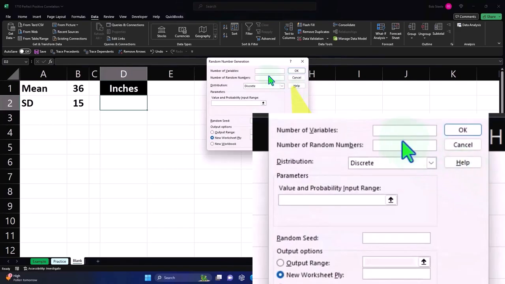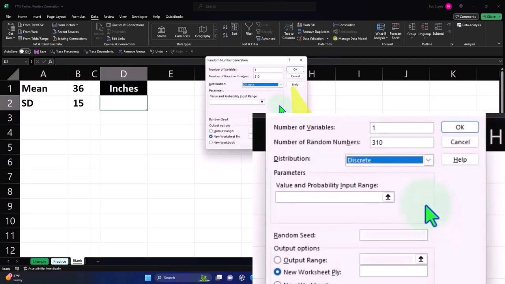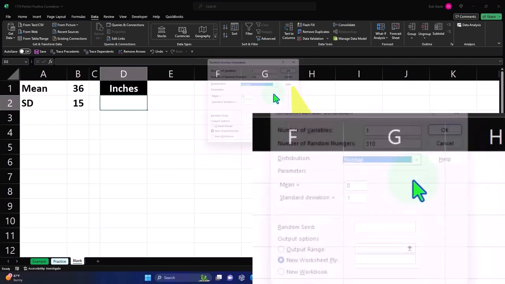And then let's say it's going to be a one here for the columns, number of random numbers. Let's make something kind of more unusual. Let's make like 310. I don't like just putting 100 all the time, because sometimes it comes out that we always think of a sample as being like 100. But in any case, let's hit the drop down and say that this is a normal distribution right there.